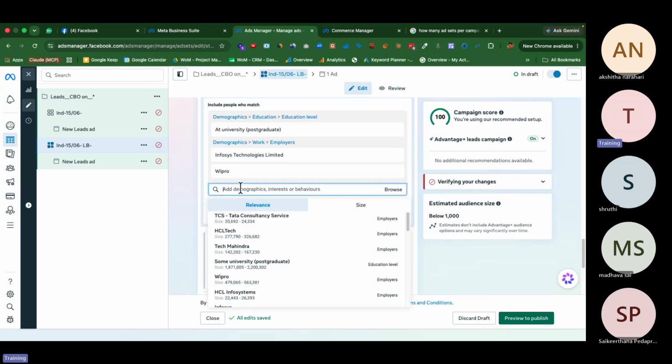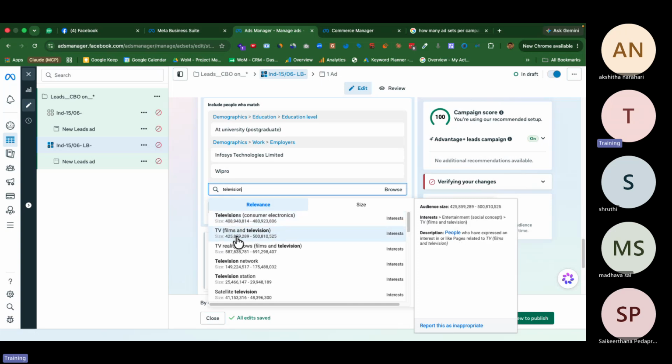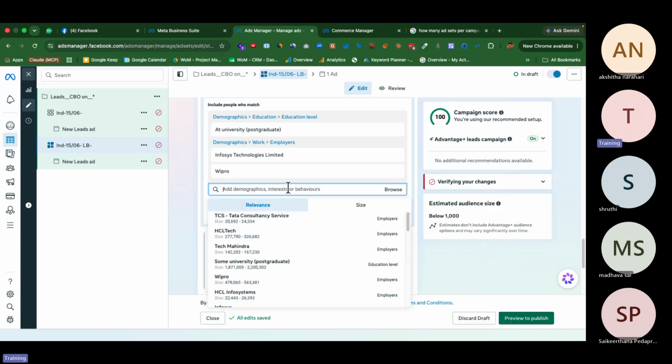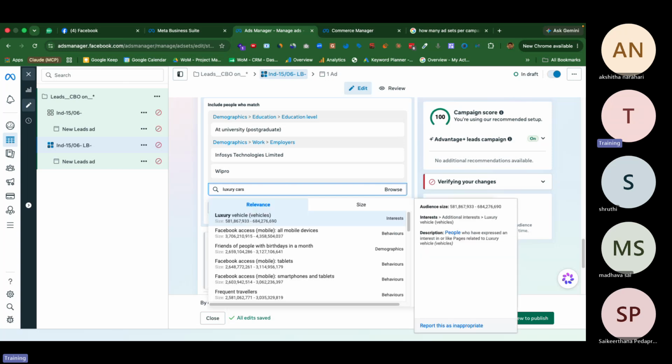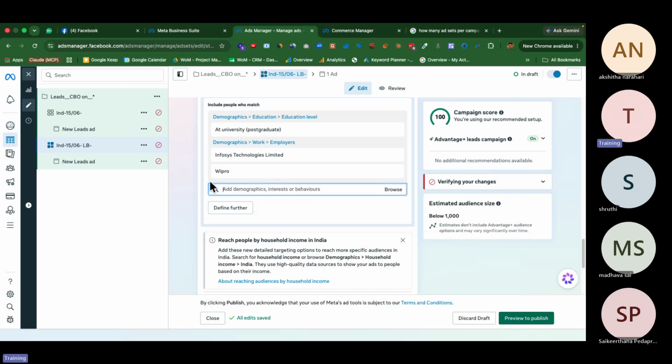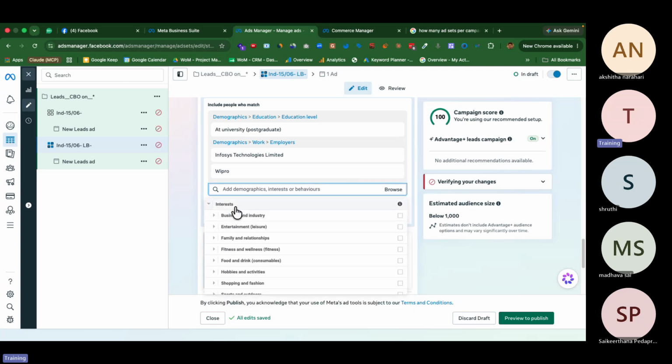Or if you just want to search, let's say I want to target people who are interested in watching television. You can see televisions, you can select. Or I want to target the people who have luxury cars, or who are interested in luxury cars. See, these are all the people who are interested in luxury vehicles. You can target basically anything based on your business. I want you to explore the demographic completely.